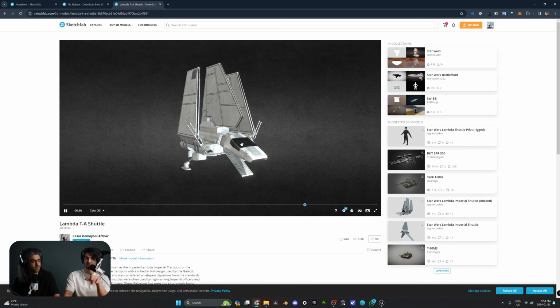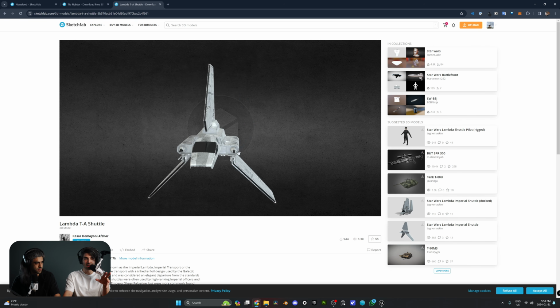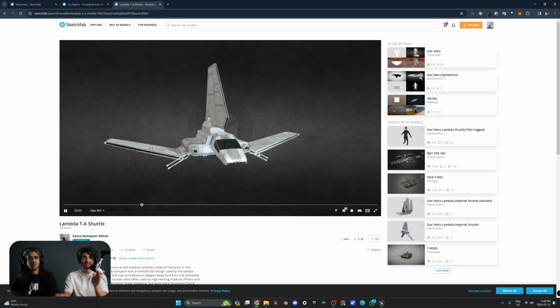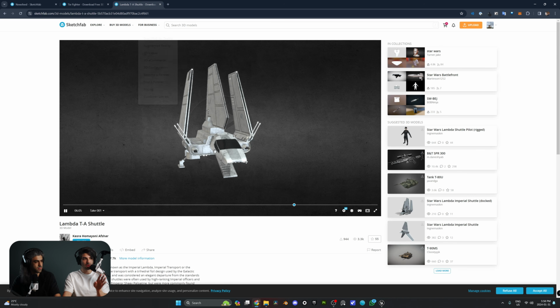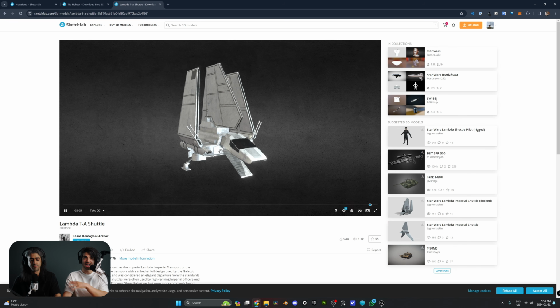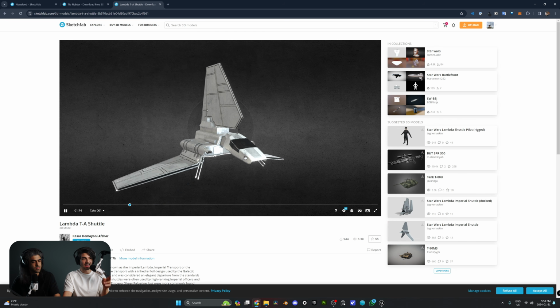So the reason why we went for this one and not just a static one is because we wanted to teach you guys how to bring in a static mesh, which is the TIE fighter, which has no animation, and also a model that has animation and has armatures. And this is exactly that.